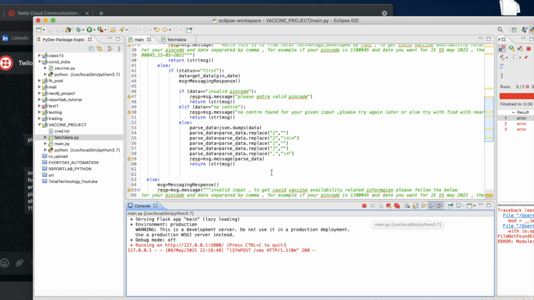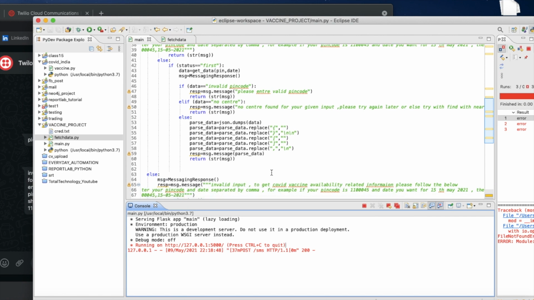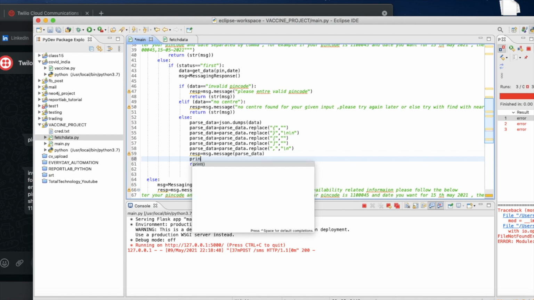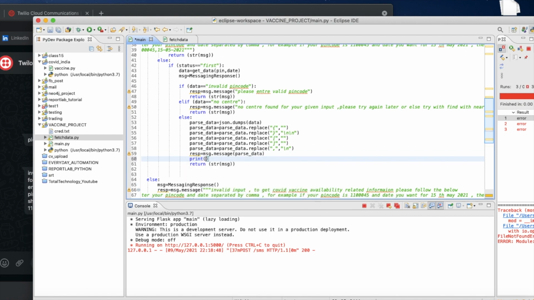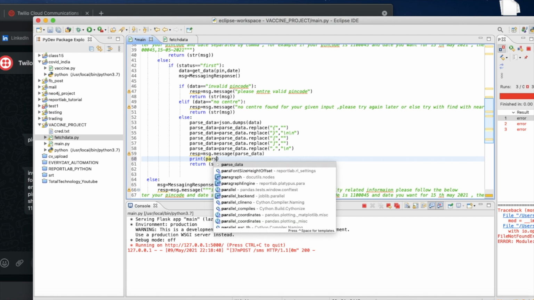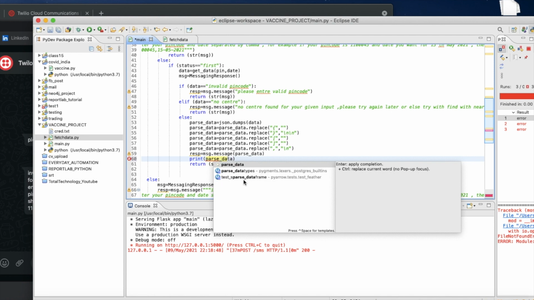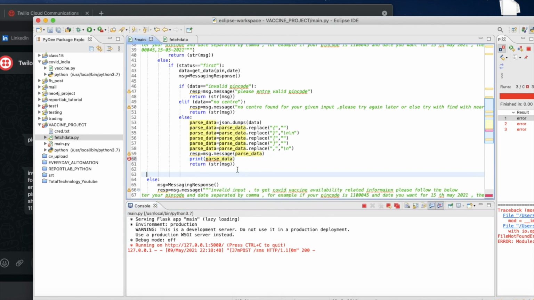Okay, so in that case, hopefully, print parts data. Let's check what data is coming actually, then we'll be able to understand what is happening.